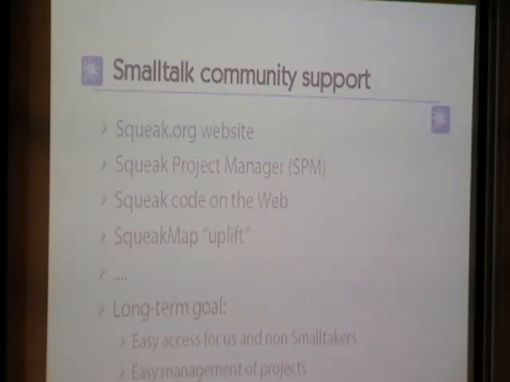One of these things is also the ScriptMap uplift. If you know ScriptMap, this website is very old looking. The idea is to modernize it and to add nice search and all other things, so that we will have a kind of nice repository catalog of all the code we have. ScriptMap for start, then others also follow this. And we will then start integrating those things together. That's some kind of grand vision of that. But we already started with the first two. So the long-term goal is, as I said, easy access to Smalltalk code for us and for Smalltalk outsiders, and easy management of projects also.